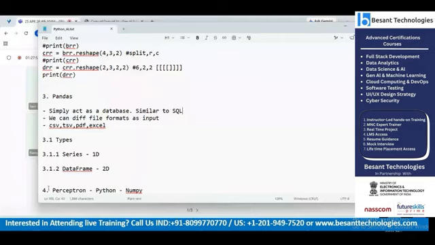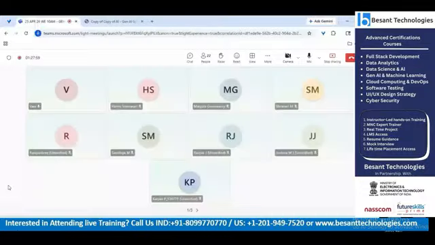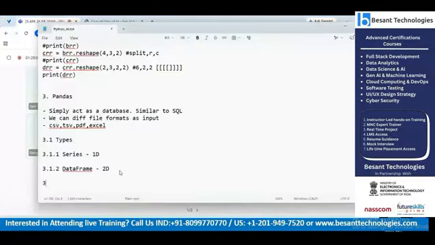Actually, apart from series and data frame, we have one more data type in pandas, that is panel, which is three-dimensional data, but it is deprecated now. No one is using panel. It's completely deprecated because of its lack of features, so they have deprecated it. First, I'll go with the series.